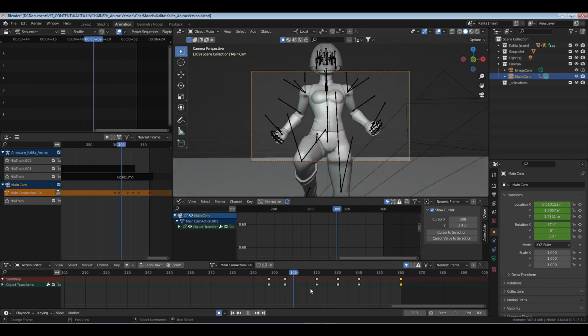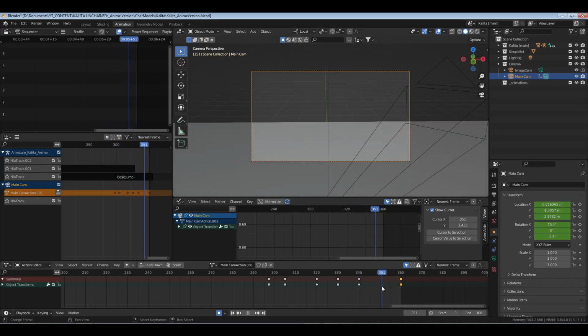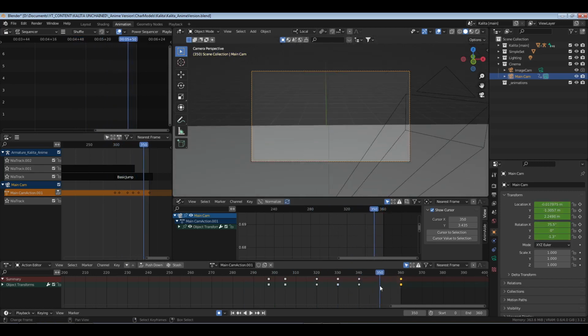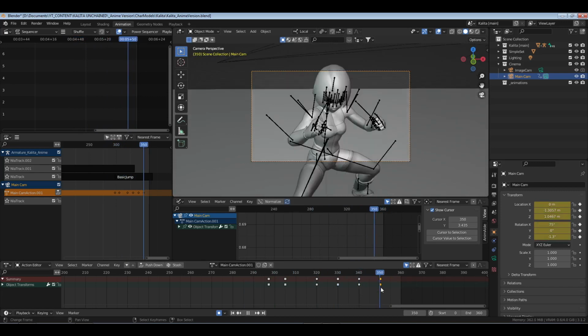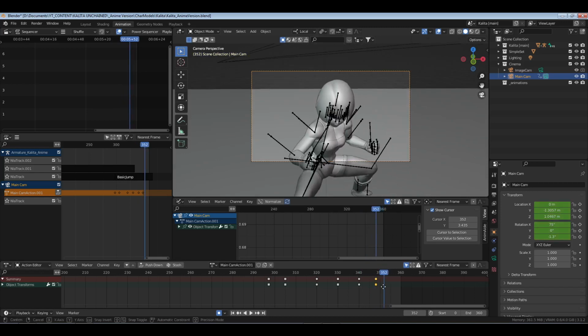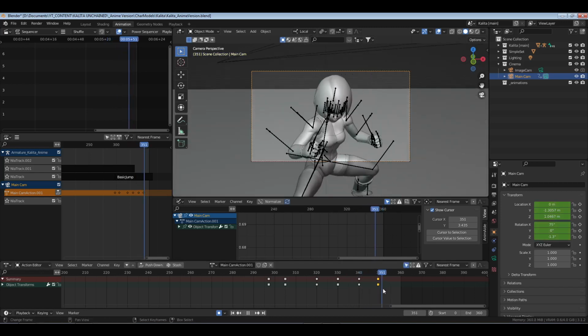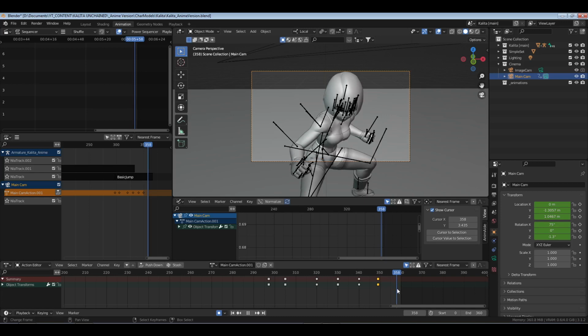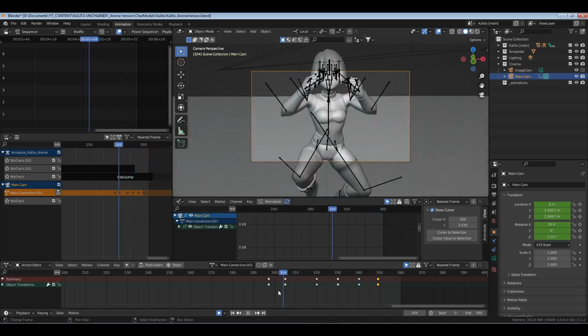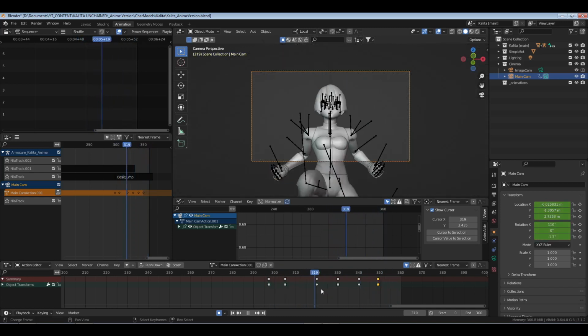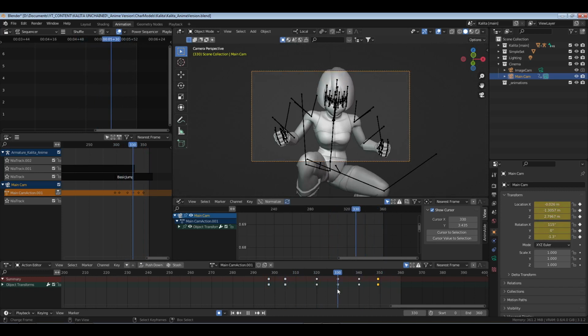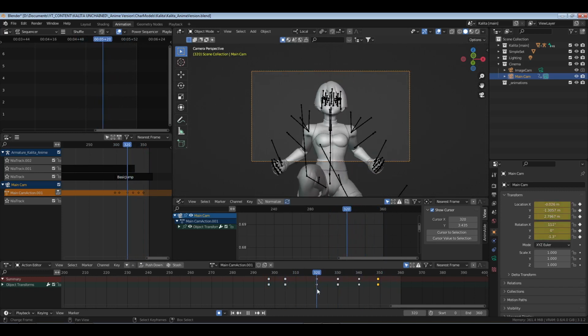Okay, so since it took so long, let me... it's too fast. But let me explain something. When she jumps, I don't want her to come back down. So I want her to be at her peak, right? So let's delete this part.